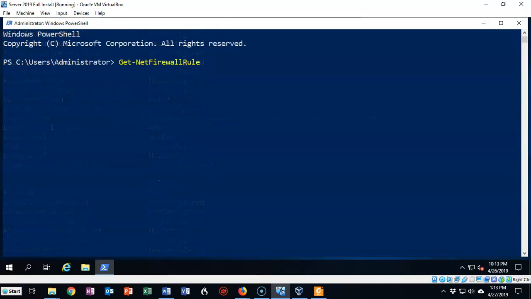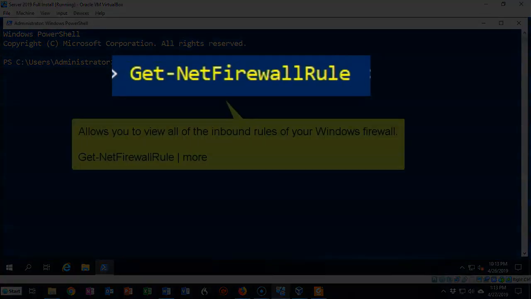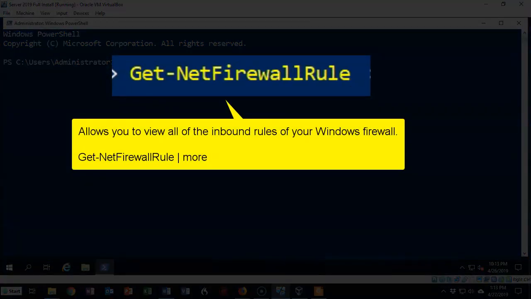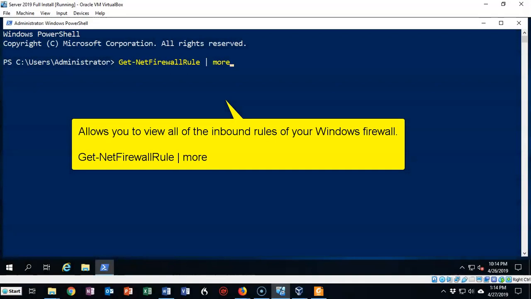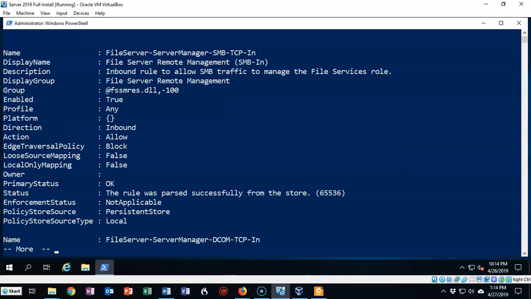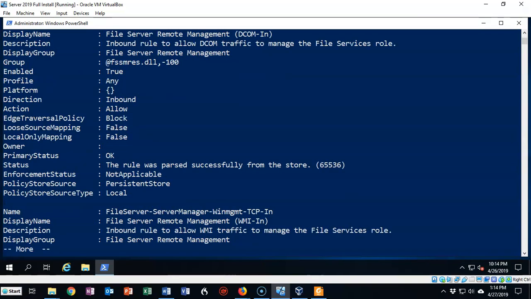This next command allows us to get all the information about the rules that are currently configured on our Windows firewall. Now again, this is going to be a lot of information, so let's go ahead and pipe it out. By using the pipe switch and adding in the word more, I can see just one page at a time. To see the next line of information, I just press my space bar one time. To see an entirely new page of information, I hit the enter key.